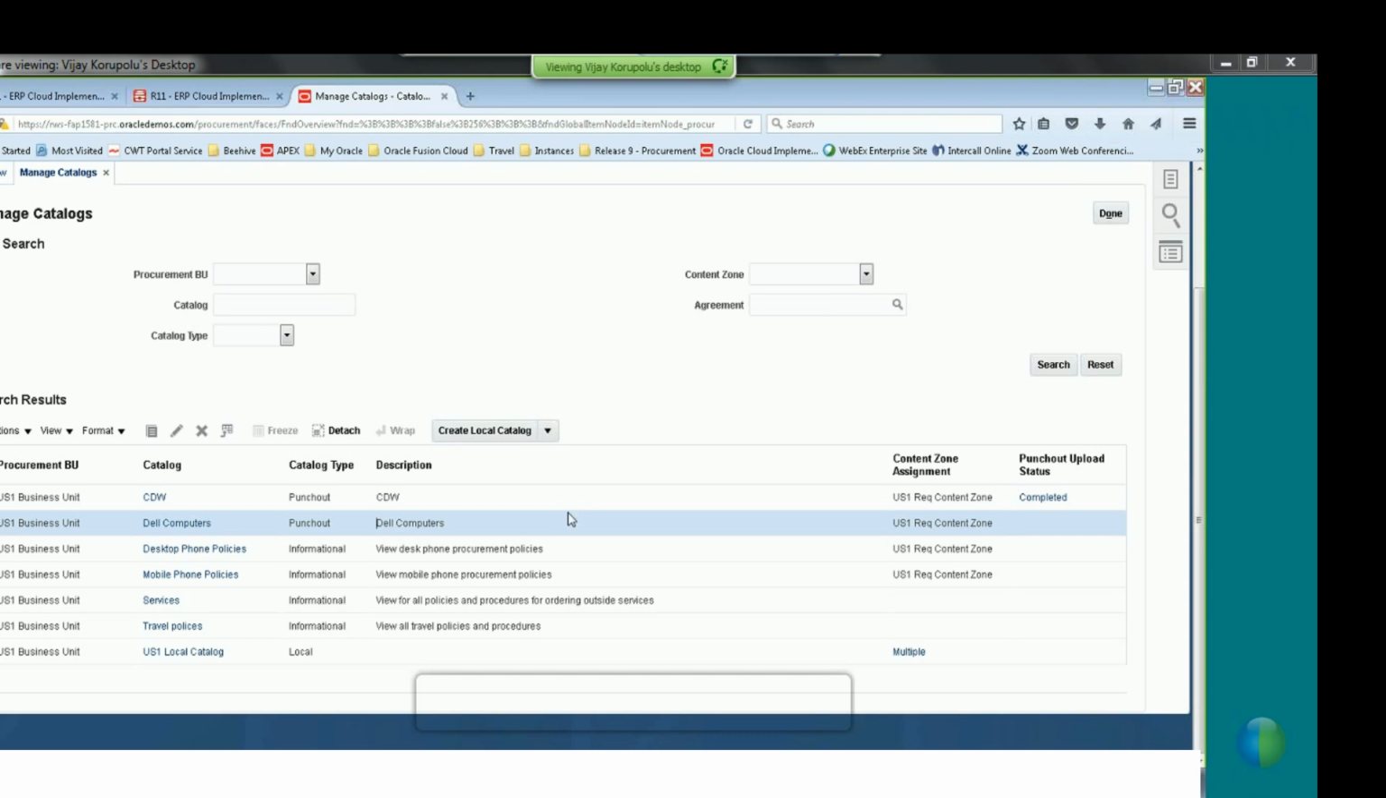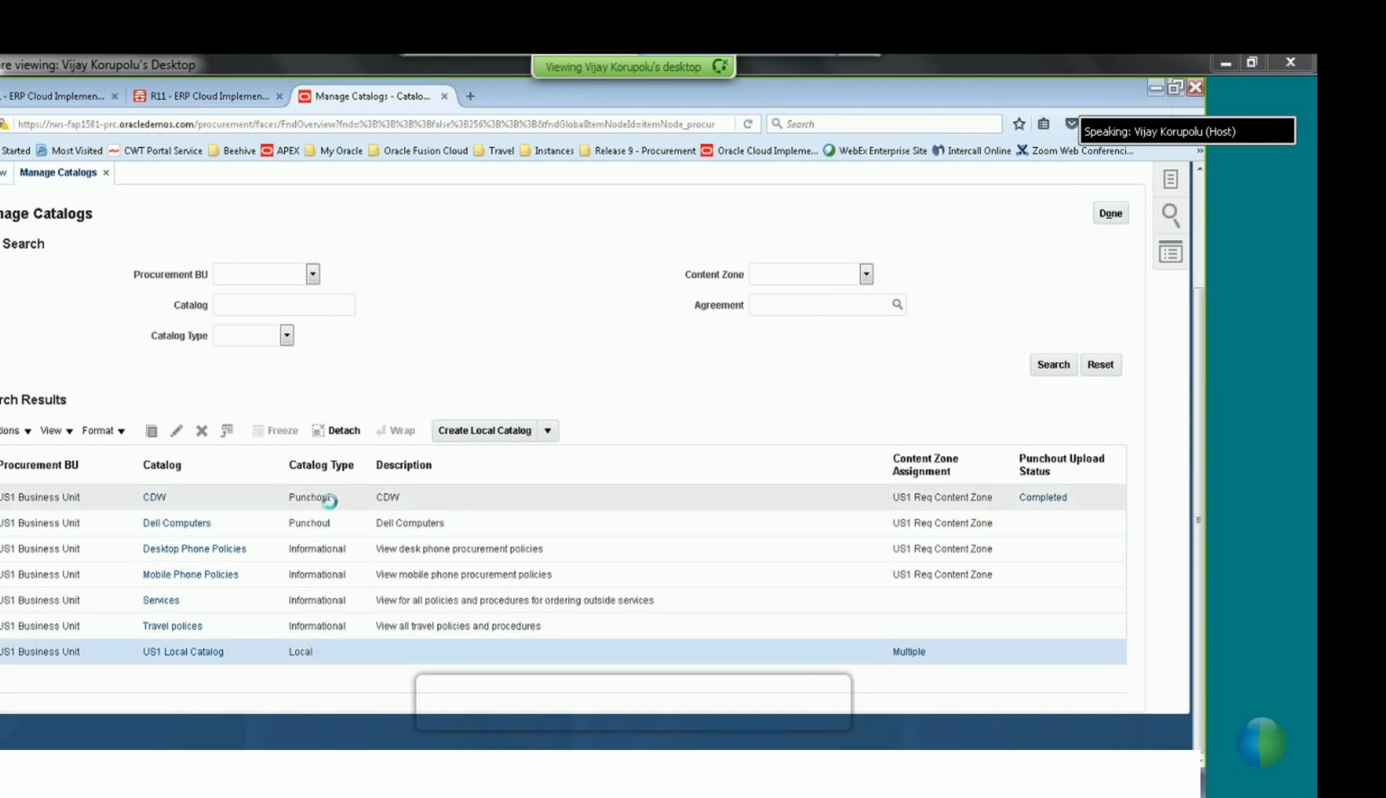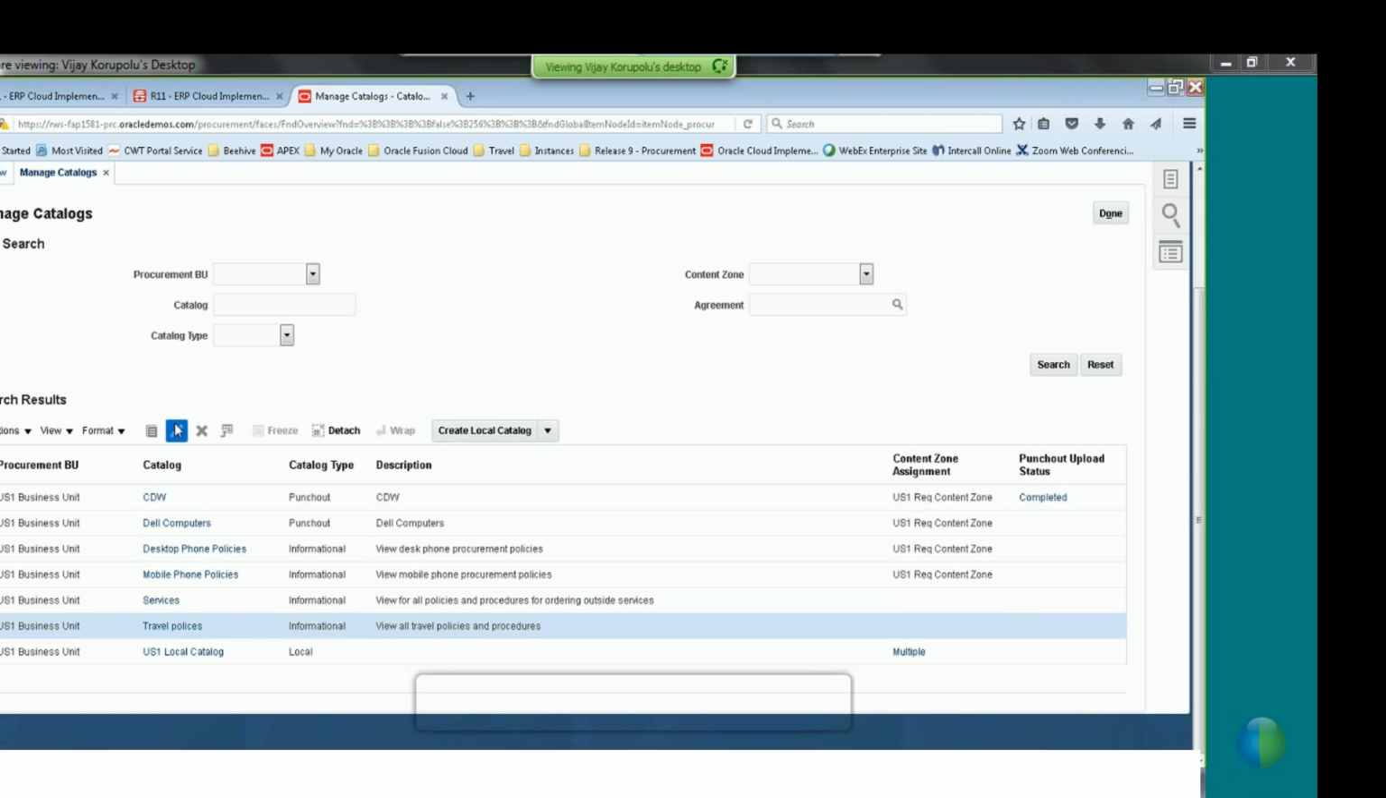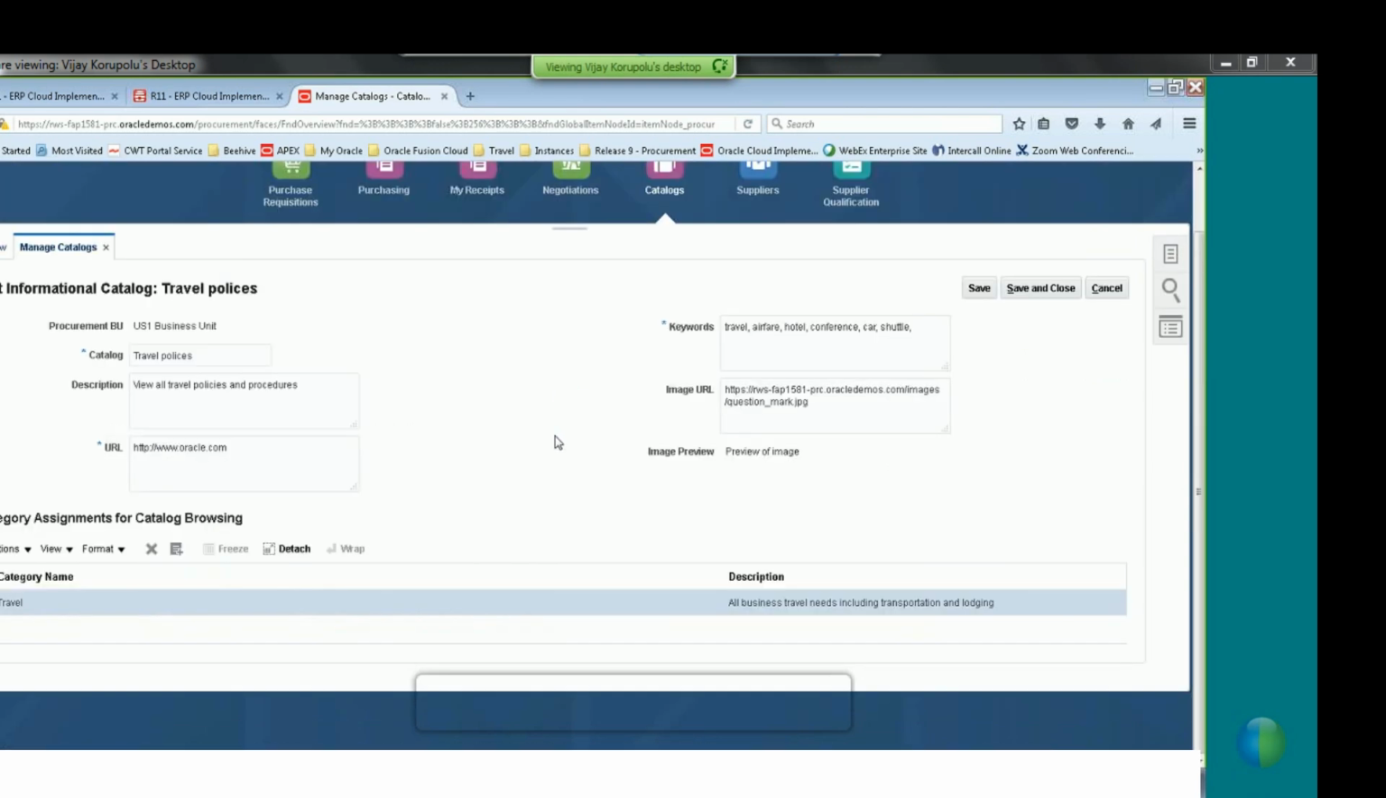We will understand these functionalities once we go to self-service procurement configuration after the setups. So the third type is an information catalog. Okay, you can see here whether it is a local catalog, a Punchout catalog, or an information catalog. Let's take an existing one. You can create a new one using this button.